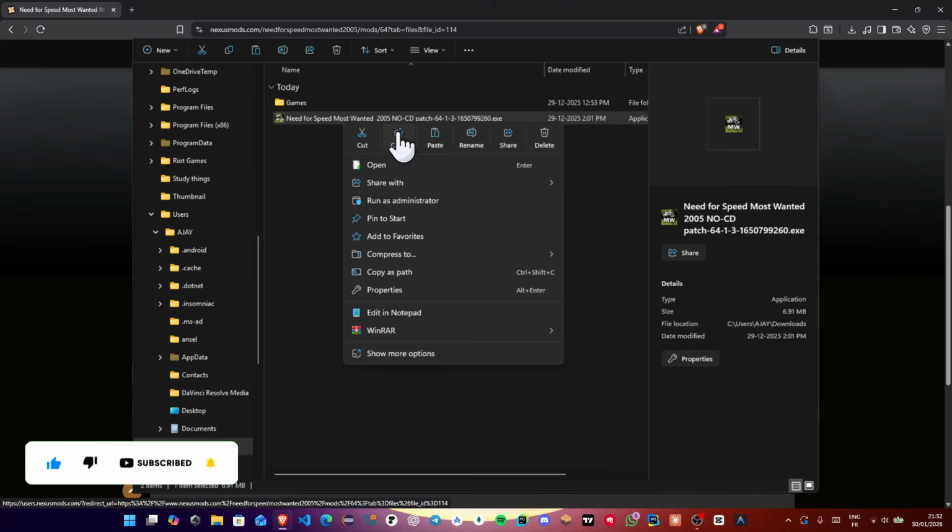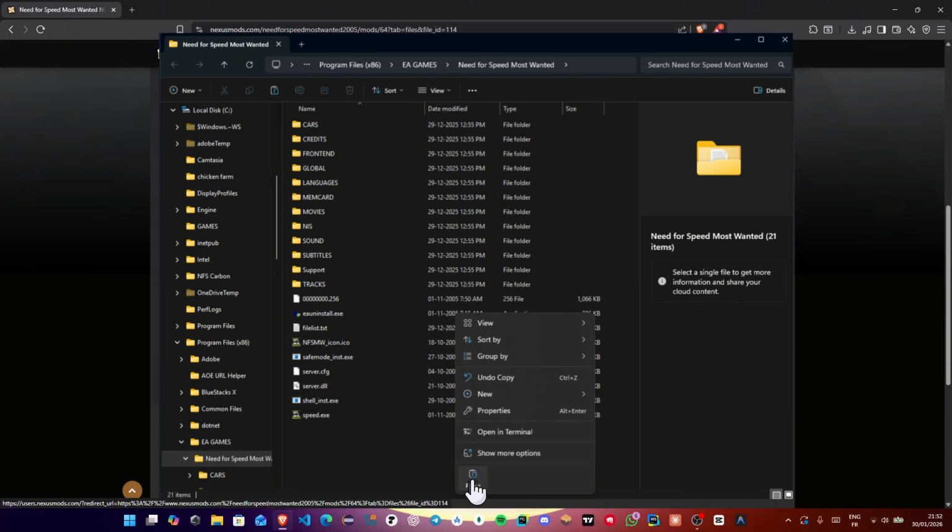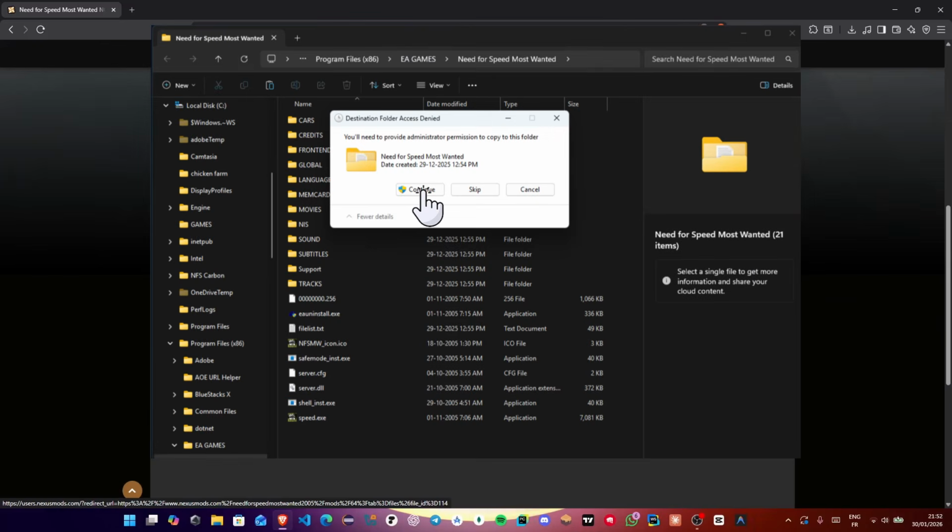Now inside the folder, right-click on the exe file and select Copy. Now go to your NFS Most Wanted desktop shortcut, right-click on it and select Open File Location. Now paste the copied exe file into this folder and click Continue if it asks for permission.